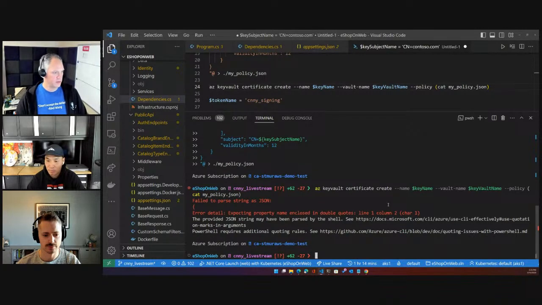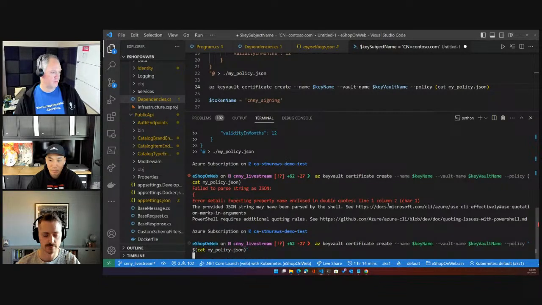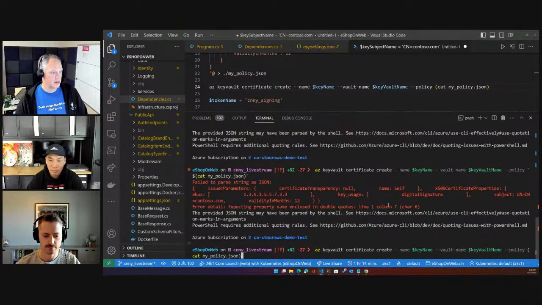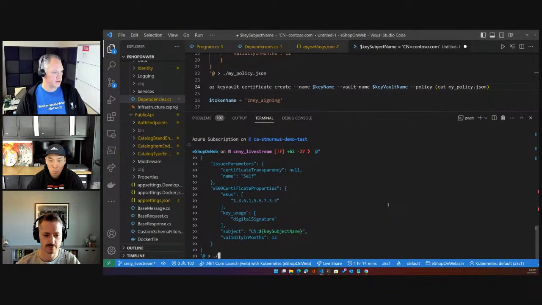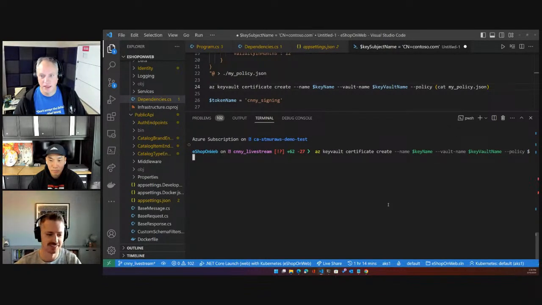All right, so expecting a property name. Let's wrap that in. It does not like that. Okay, this is different. Let's just pass in a variable and see if that likes it better. Here string, isn't that what that's called? Yep.